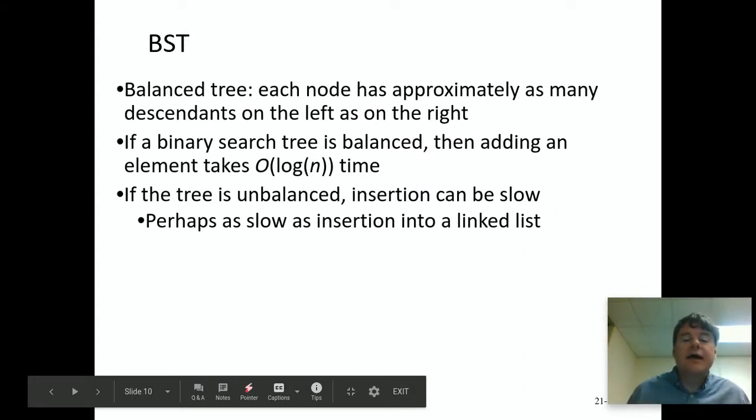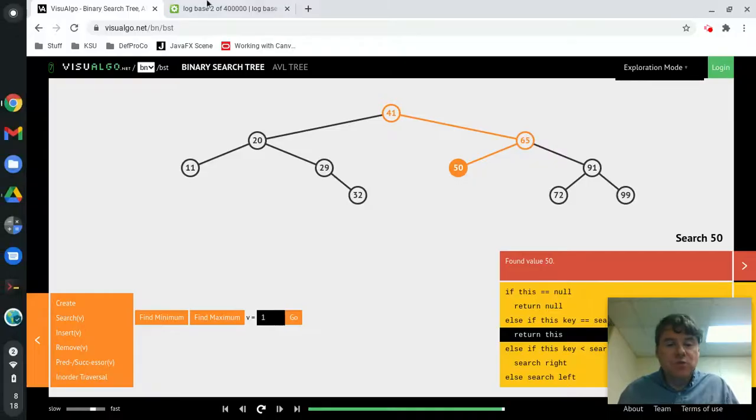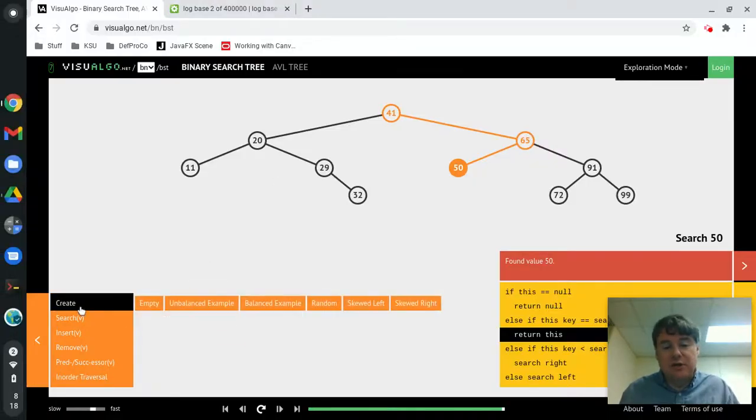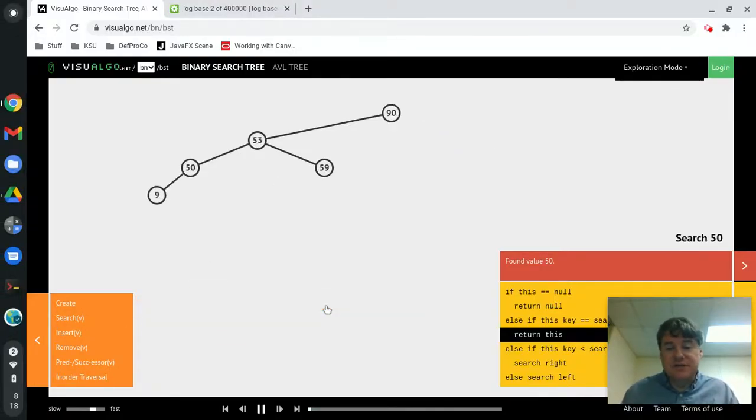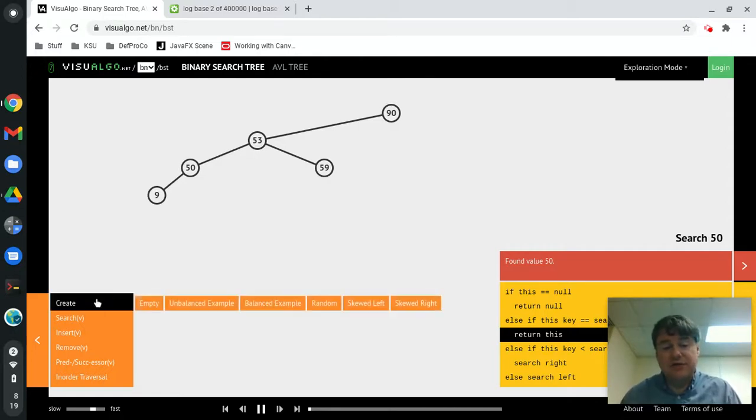So when adding each node, ideally you want your binary search tree to be relatively balanced. What does the word balanced mean? So I'm going to create a couple of random trees. This is a random tree, and you can tell this is not balanced. The 90, which is the root of the tree, has no children on the right. Everybody ended up on the left. That's not great.